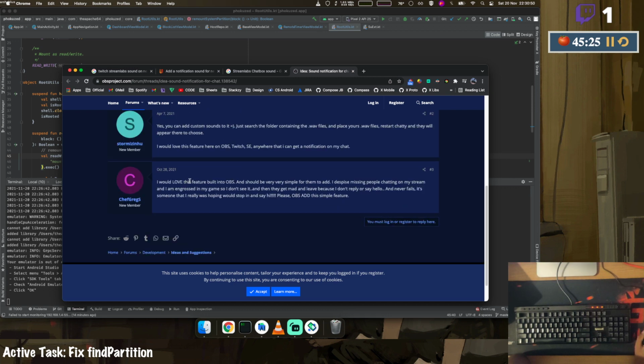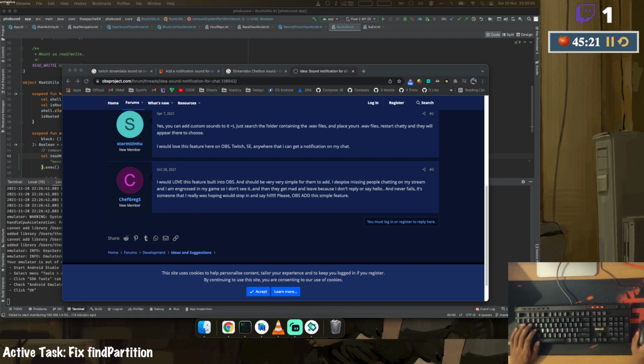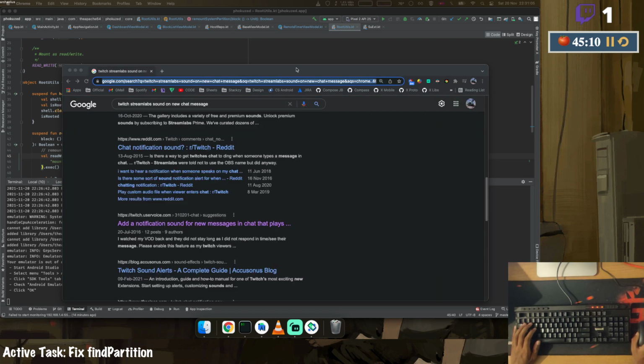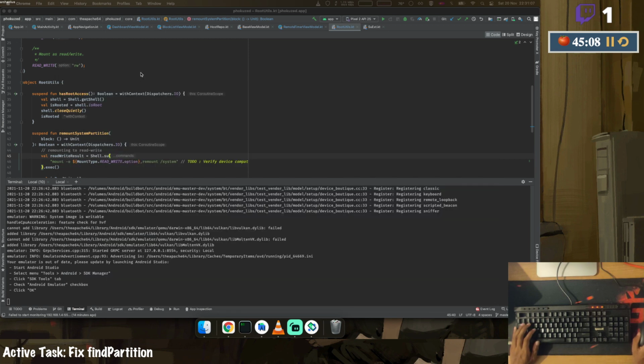I think the built-in Streamlabs chat box doesn't have this sound feature. I think we'll have to rely on another chat box plugin. Yeah, for now it's not a problem for us, but we'll look into that later.